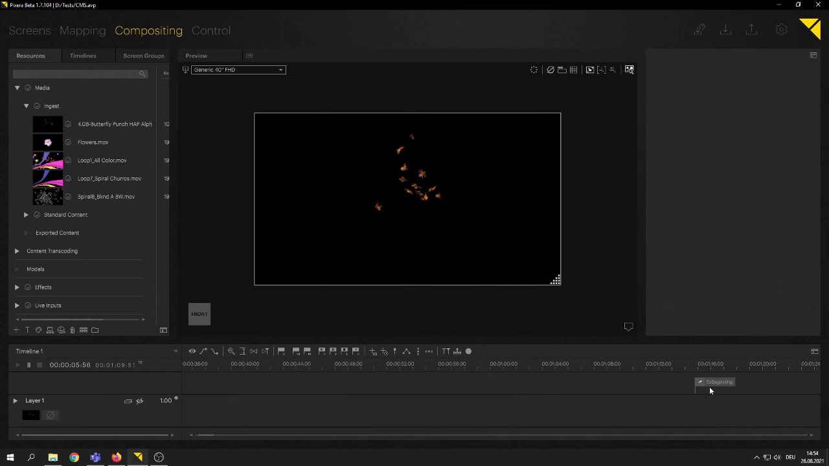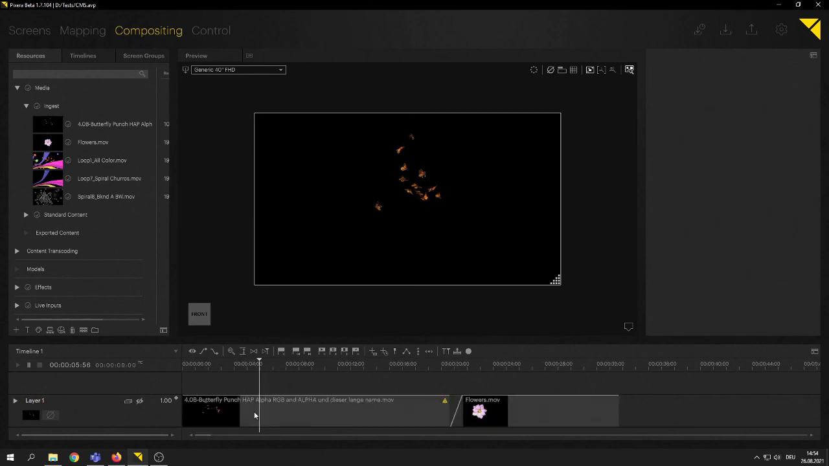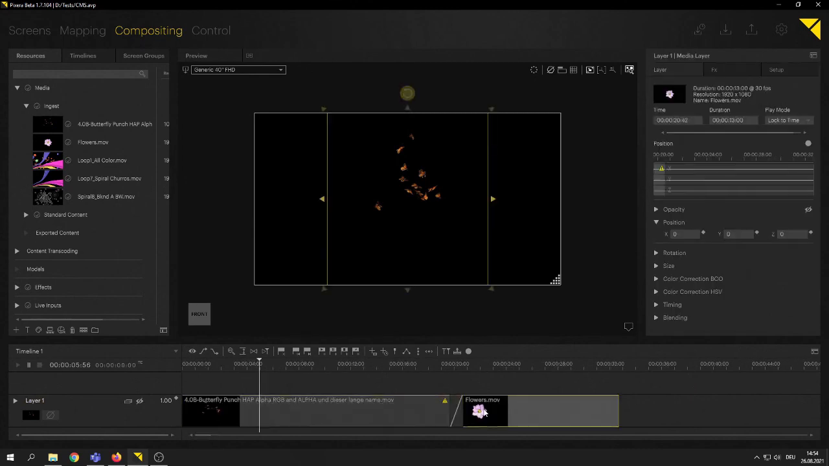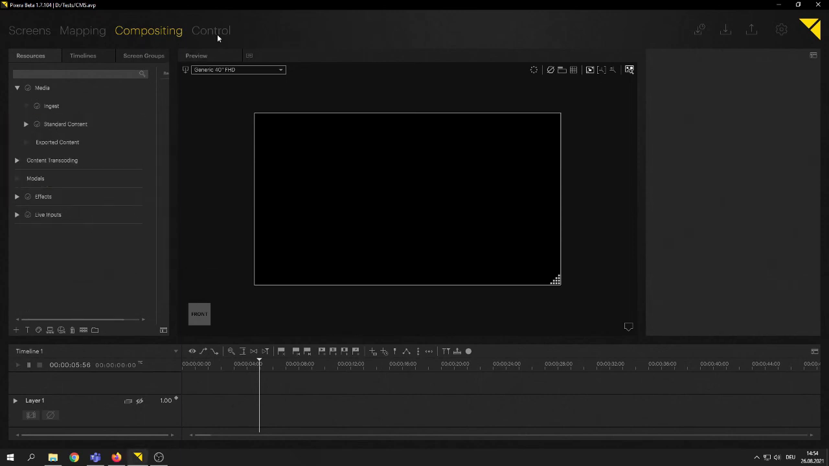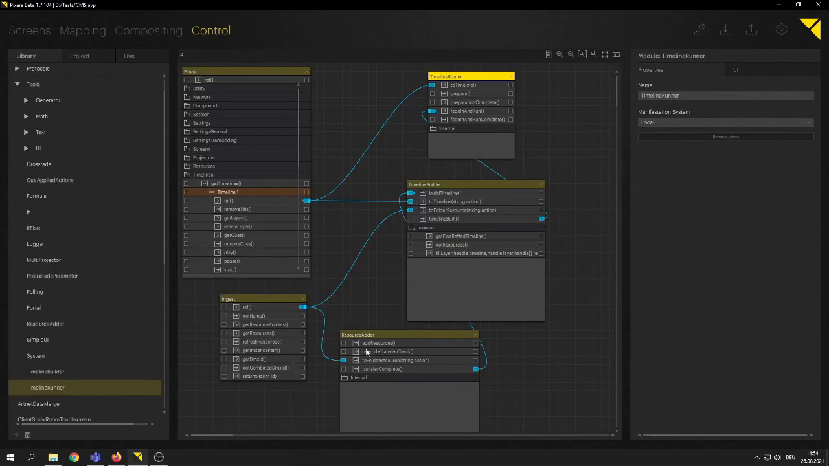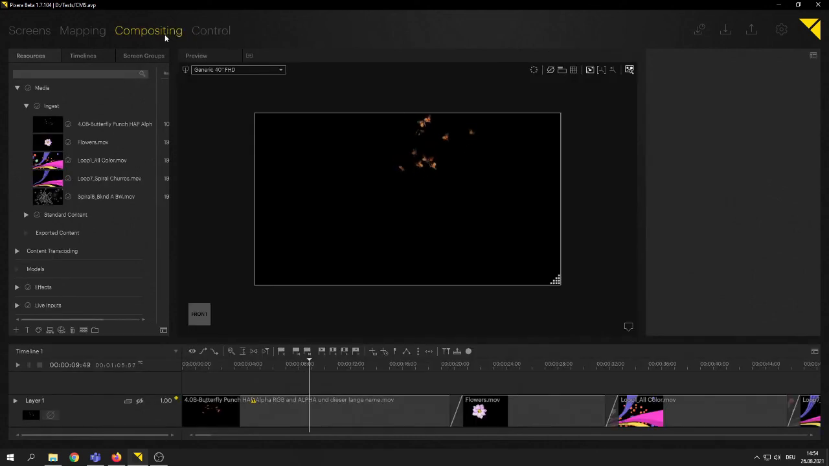Okay, so let's go and let's remove all that. Goodbye, goodbye, goodbye, goodbye, goodbye, and let's remove all that. Remove. Okay, so let's see if that works. And we're going to start once more with the resource editor, and let's see if that works. Resource editor. Okay, compositing. There we go.